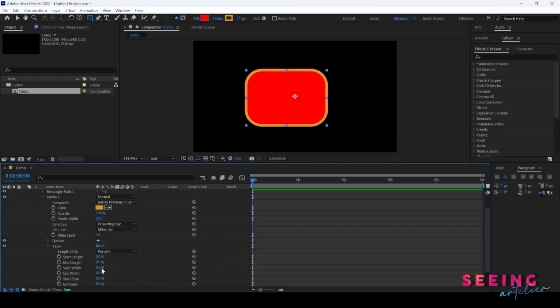My start width is 0, my end width is 0 as well. I can't see anything here. If let's say I expand my taper of my start length, I'll be able to see that my tip width is 0 at the start and slowly growing thicker and thicker to 100%. Same goes to the end length. So you can design your strokes by using the taper as well.